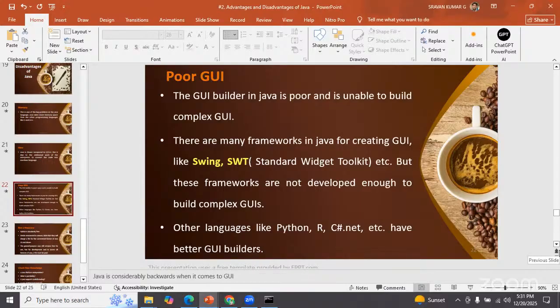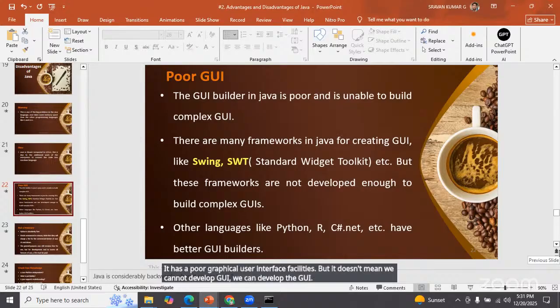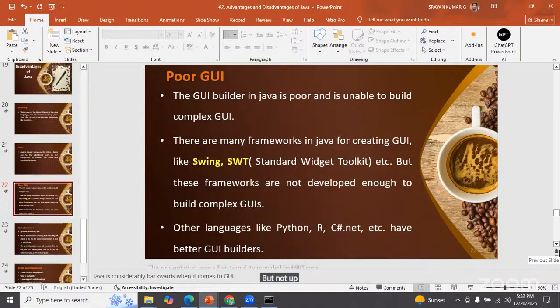Poor GUI. One of the disadvantages of Java is poor GUI. It has poor graphical user interface facilities. But it doesn't mean we cannot develop GUI. We can develop the GUI, but not up to the mark, not a rich GUI.